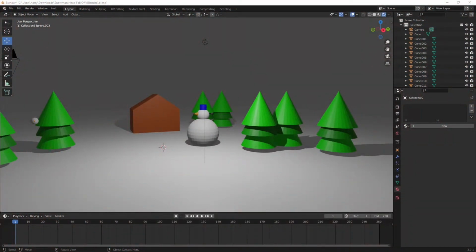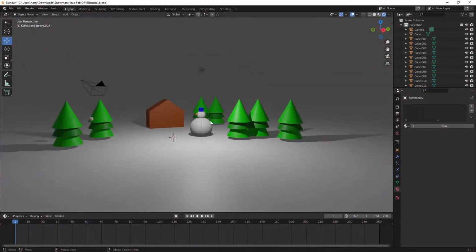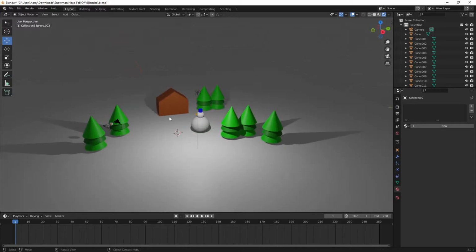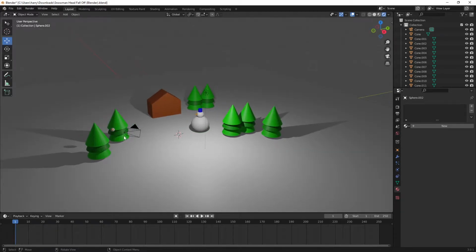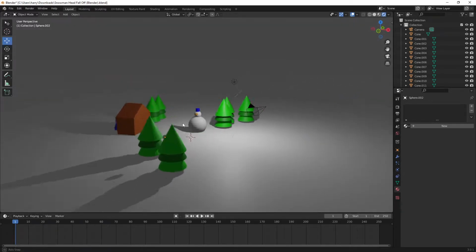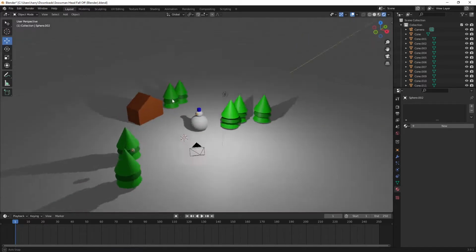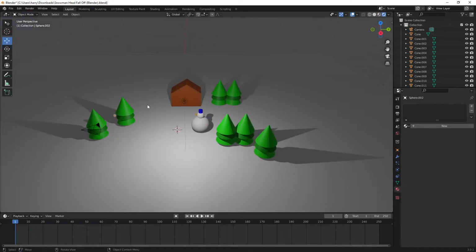Right, so here I am in Blender, and as you can see, I've got a very basic scene. It's just a snowman, a snowball, a couple of trees, a shed, and a rocket. What we're going to be doing in today's video is making the snowball go at the snowman's head, and the snowman's head will fall off.